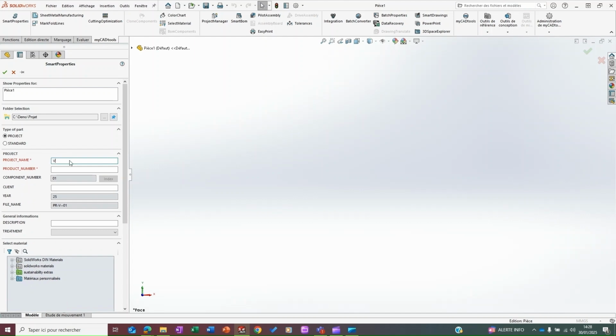my properties. For the project name, I'm just going to go with Visitive. And for the product number, I'm going to go with 1234. As you can see, when I write down Visitive here, I have a component number that increments itself to 128. Why? Because this is the 128th part I'm doing for this project name.